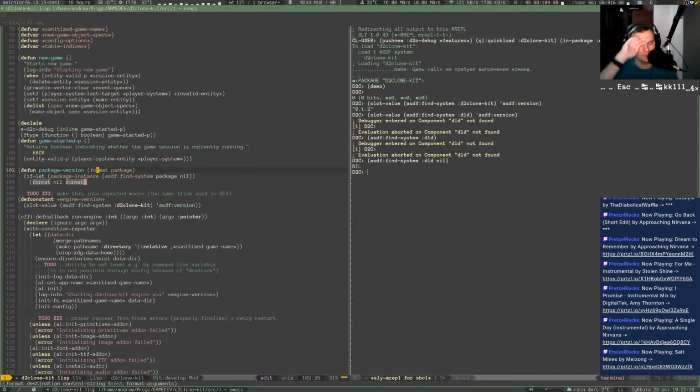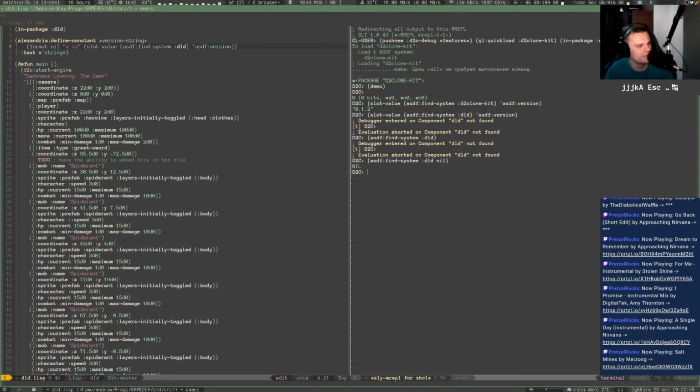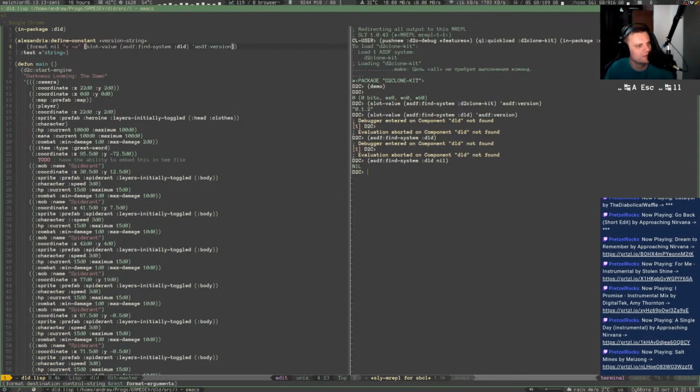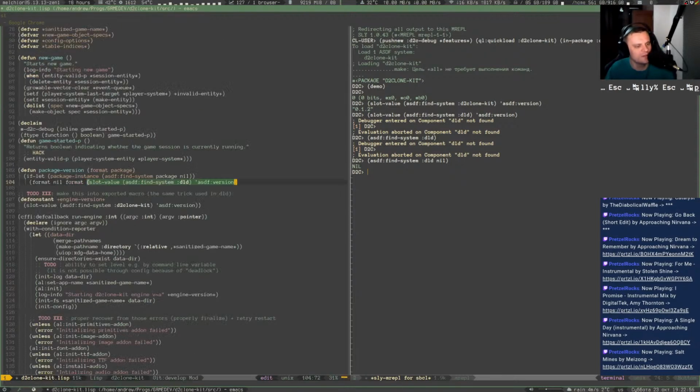I recently was writing some code in Scheme, just to remember the old days. And it is a Lisp-1, so it kind of puzzles me having the same variable as the function name. But Common Lisp is Lisp-2, so it is totally fine here. So, the format, and then we just get the slot value called ASDF version, right? But instead of this, we use package instance. Okay, and that would basically be it.